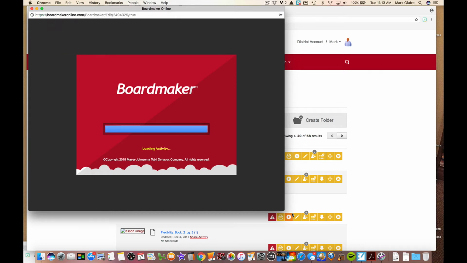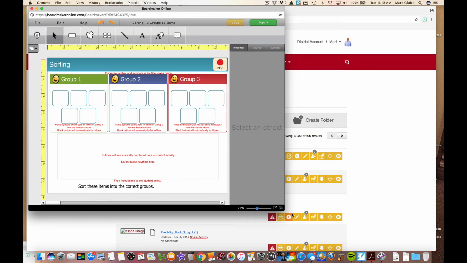Once that loads, it basically will tell me how to create this activity. It says place symbols or text for items in group 1 into the buttons above. Blank buttons will automatically be hidden. Same thing for group 2, same thing for group 3. So if you're sorting 3 different categories of things, this is what you will choose. This is going to be your correct answers. You could add the titles here as well. When the activity actually starts, it's going to place all of them down here for sorting.